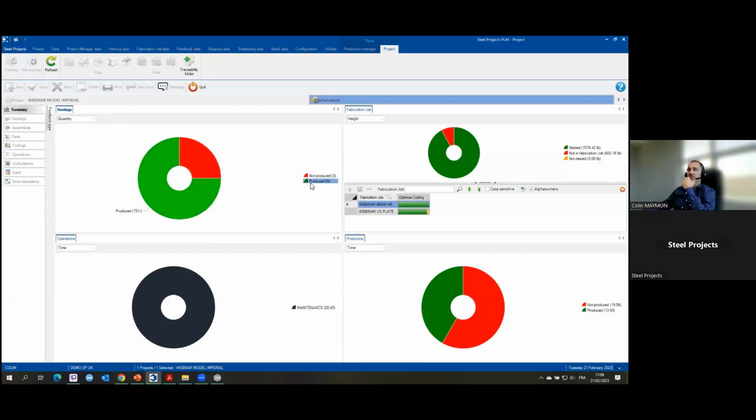You've got the same information about the fabrication job. So fabrication job, we made 2 fabrication jobs here, one for beams, one for plate. So we've got it in weight, we've got it in quantity, okay? So you know what has been nested and not nested. In terms of production, we've got the same charts.